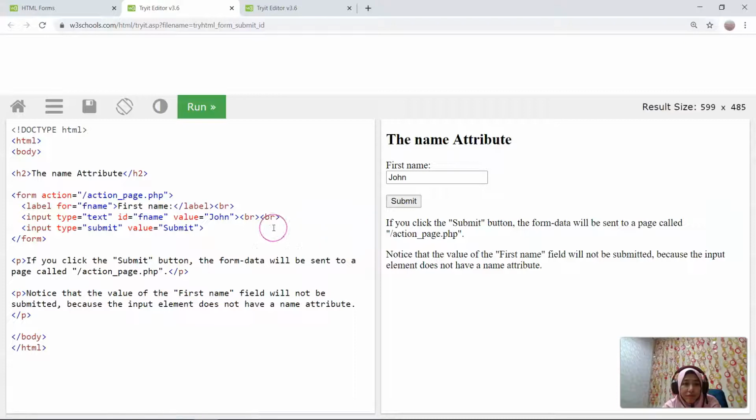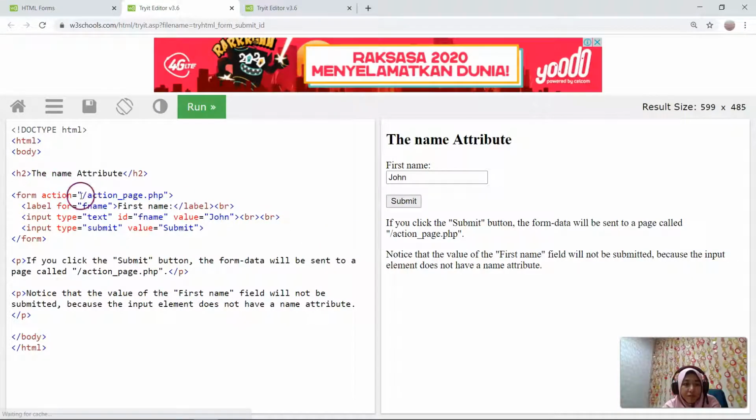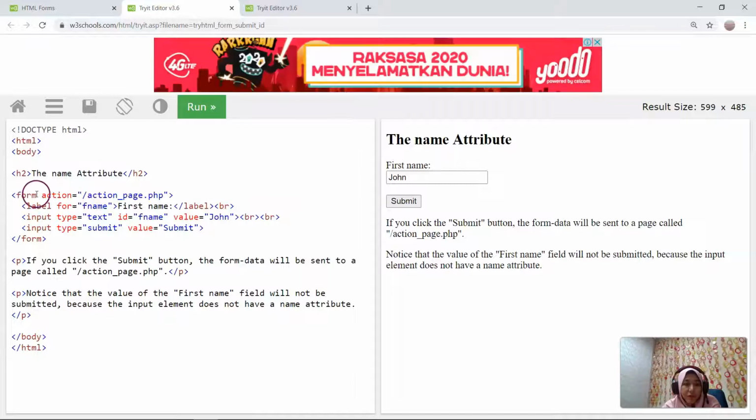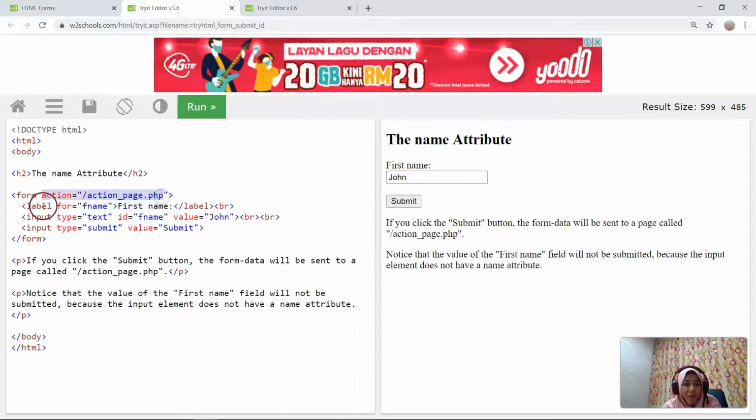We look at the example. So we have the form element, and then we have the action here. Then we have a label, which is to label your input element. And then we have input type equal to text, and then ID, then value.